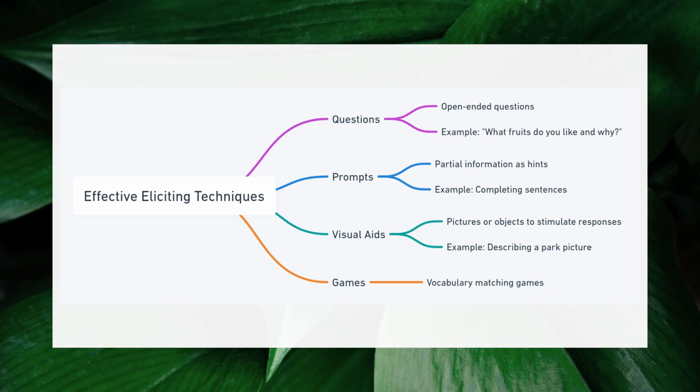Effective eliciting techniques. There are several techniques you can use to elicit information from students. Questions. Ask open-ended questions that require more than just yes or no answers. These questions encourage deeper thinking and help students use more language. Example: instead of asking, "Do you like apples?" ask, "What fruits do you like and why?" This invites students to give longer, more detailed responses.